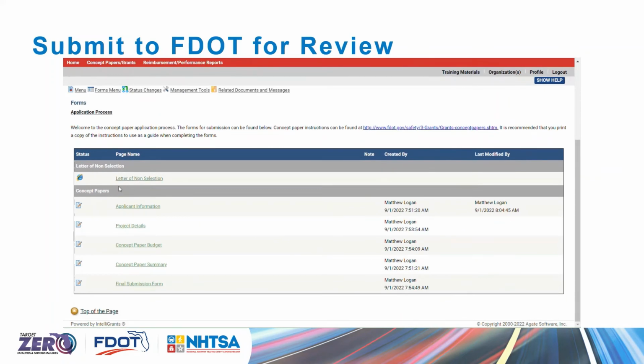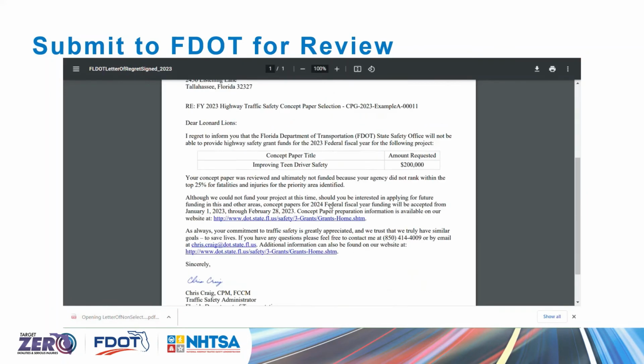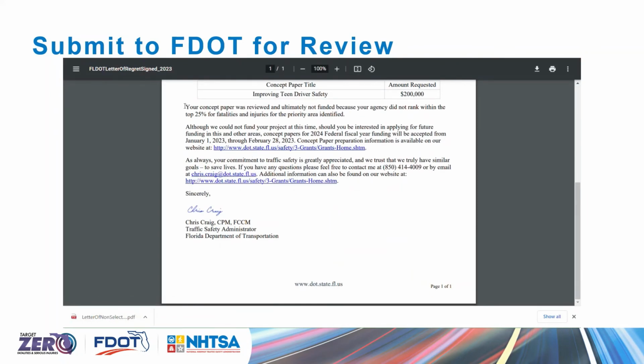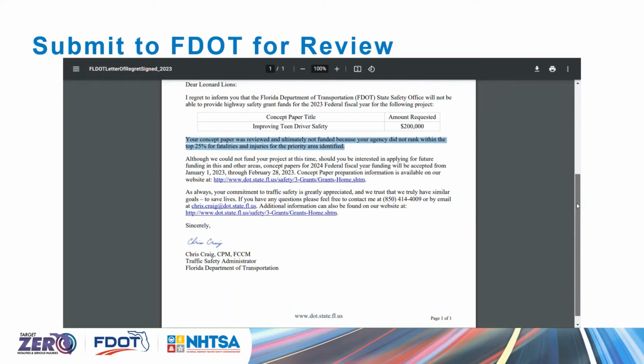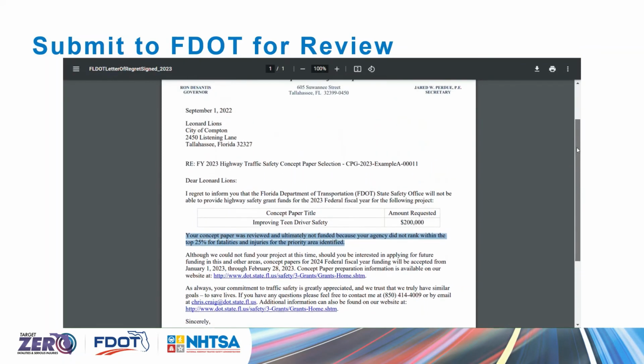If it says concept paper not selected, you can click on that document, and just like that Subgrant Development document, you will find a letter of non-selection in place of where that letter of selection was. So that letter of non-selection can be downloaded the same as that letter of selection and opened and reviewed at any point in time. It will let you know exactly why your concept paper was rejected, and can always be pulled up at any time to review and share with anyone for the status of this particular concept paper.